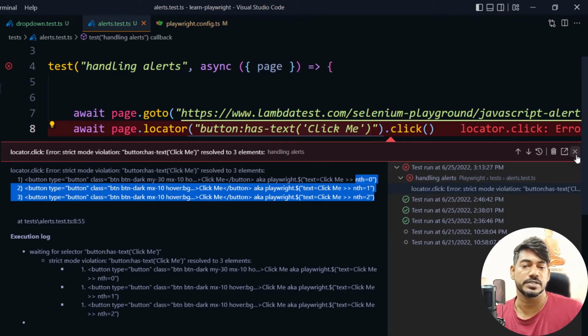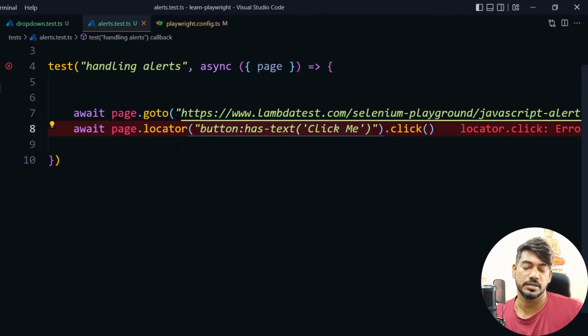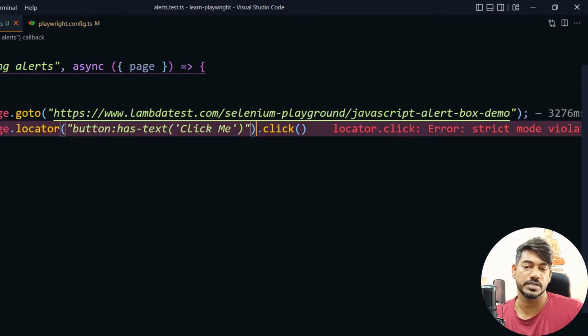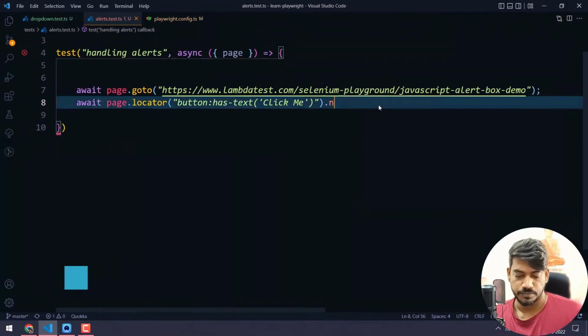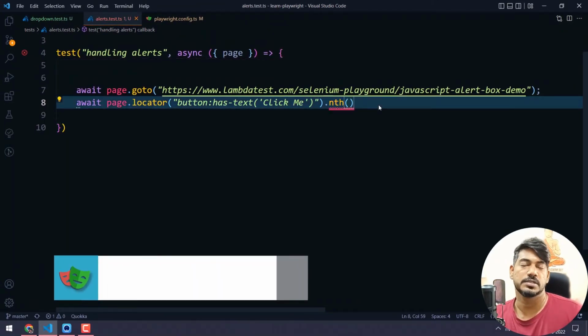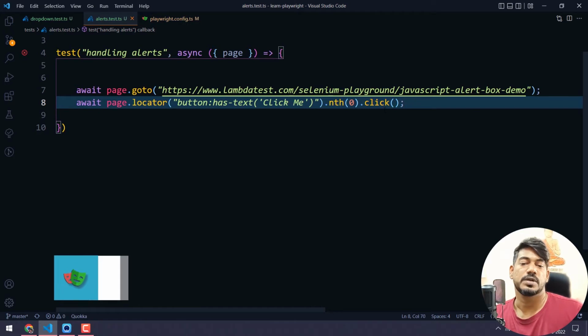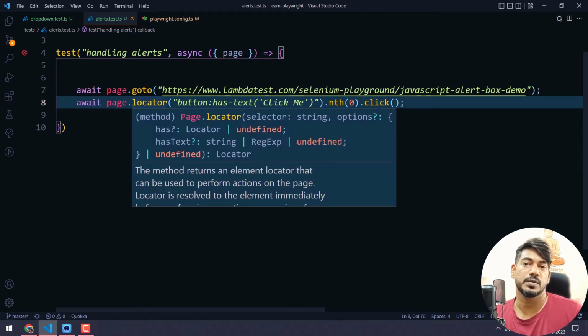How to fix it is very simple. You can always try to write a unique locator, or else we have another way. For example, here I can say dot nth, in the sense of which button you are going to interact with. So here I'm going to give 0, that is my first button, and then I can say dot click. Now this will work. That means this locator function can only find one element at a time, and that is the default strict behavior.